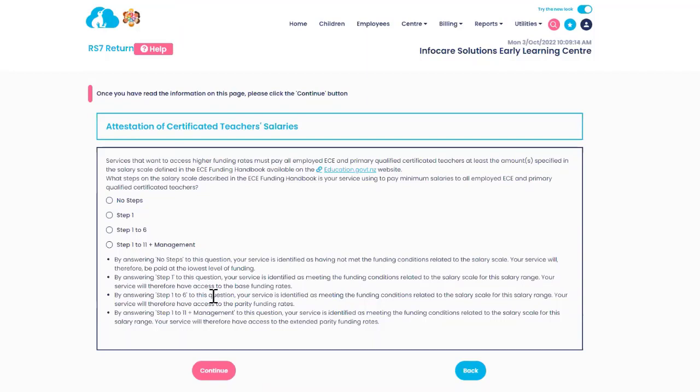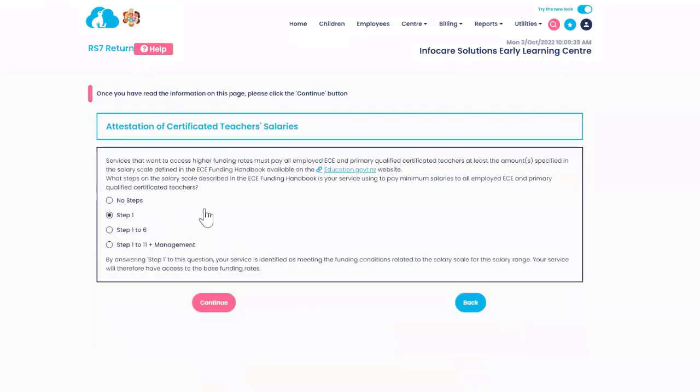So this is where typically your attestation was what you had paid for the previous funding period, but as we know, steps above step 6, you may not have paid them prior to that funding period, but this is where you're opting in for the extended pay parity. So now you need to select what is appropriate for your service. And when you make the selection, of course, it just brings down that sentence.